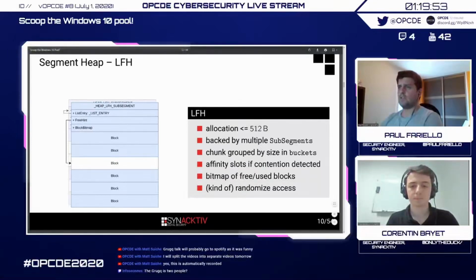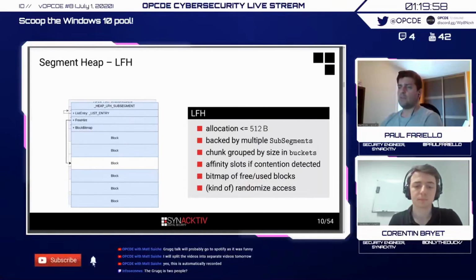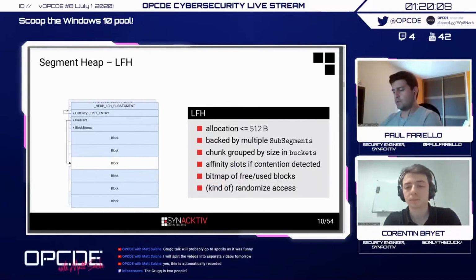LFH, as I said, is for really small allocations. The aim is to avoid memory fragmentation. So it's backed by multiple subsegments, so segments that are coming from the other backend, and it allocates a huge segment and then splits it into smaller blocks that will be allocatable by the user. And each subsegment will contain only blocks of the same size. Then multiple subsegments can be grouped into a bucket, and the bucket will reference the size.